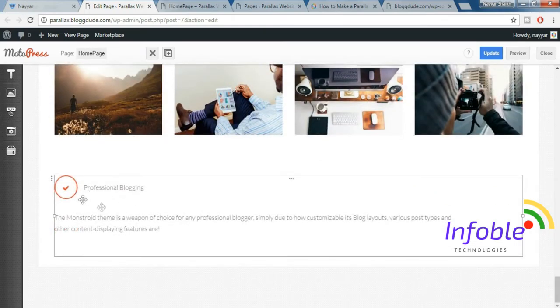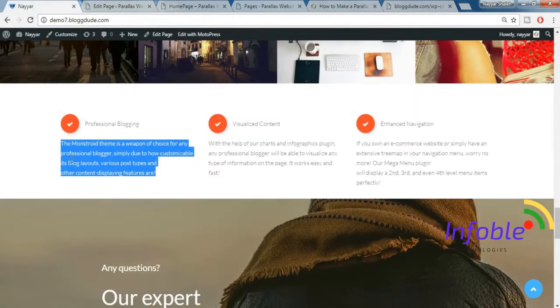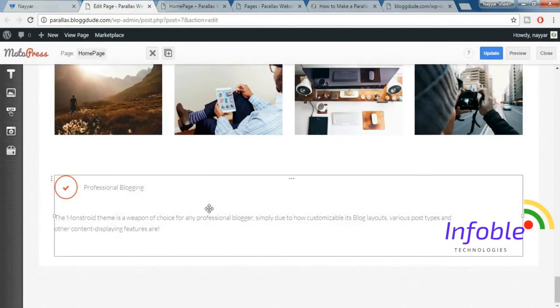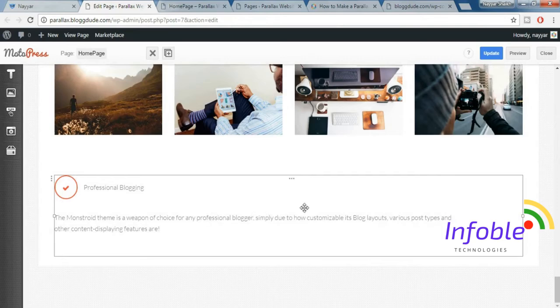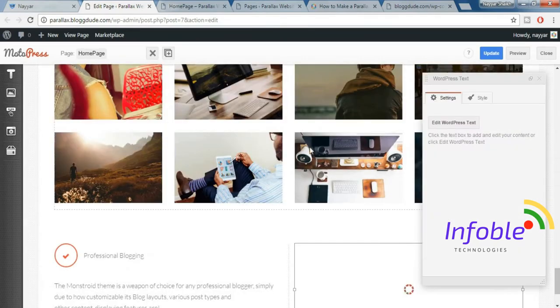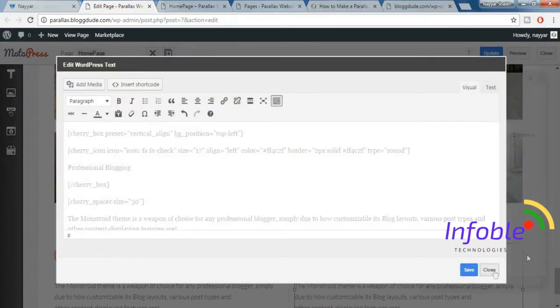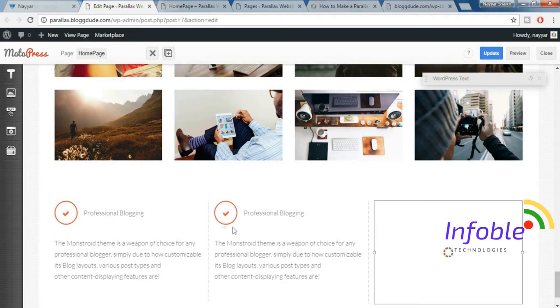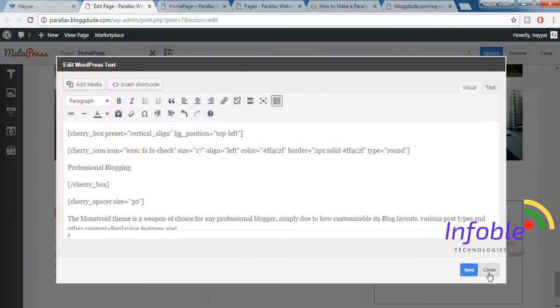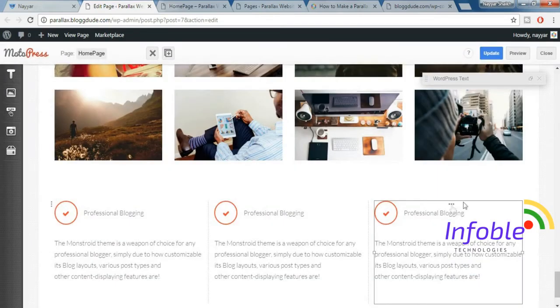So as you can see, this is the thing over here. We can see like we have over here, but here we have 3 different columns. Here we have only 1 column. So make sure you have selected this and click on duplicate. Close this. Again, click on duplicate. So now we also have 3 different columns.